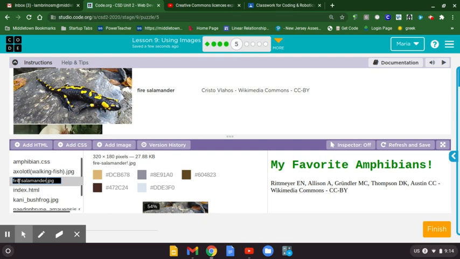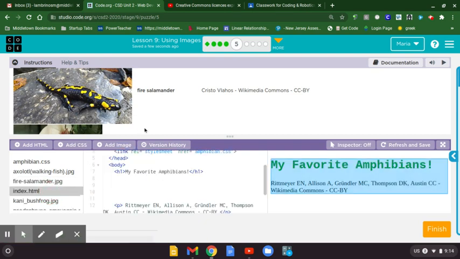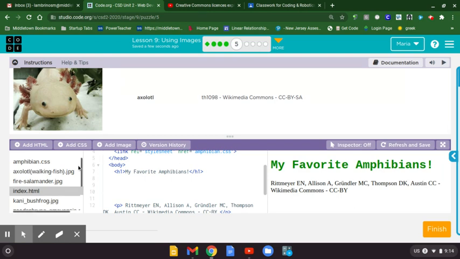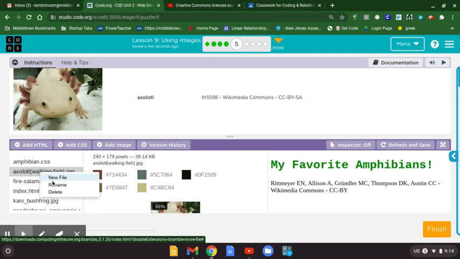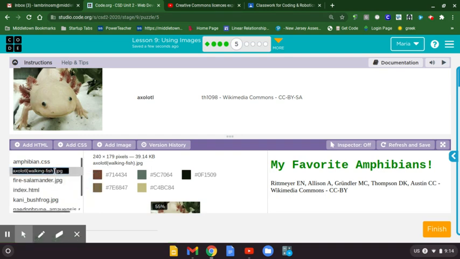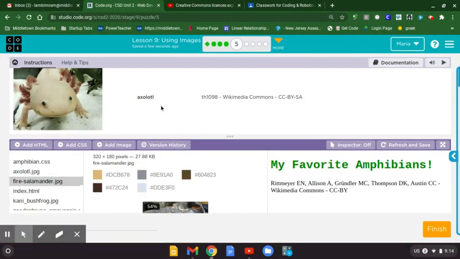And I can keep this hyphen, that's fine. Next guy is the axolotl. All right, so this is a little bit wordy, so let's get rid of this part that says walking fish. That's it. And the last guy, that was the last one.